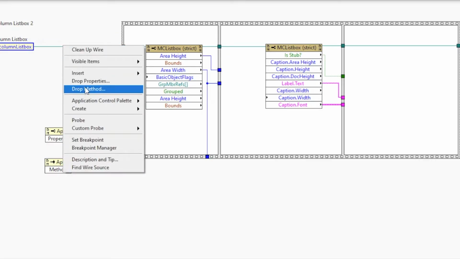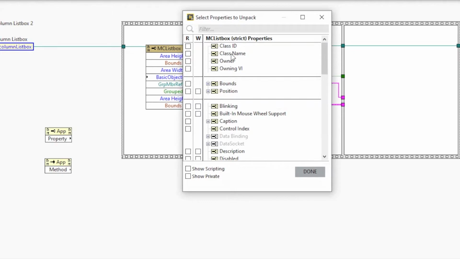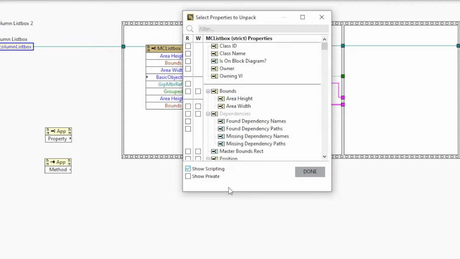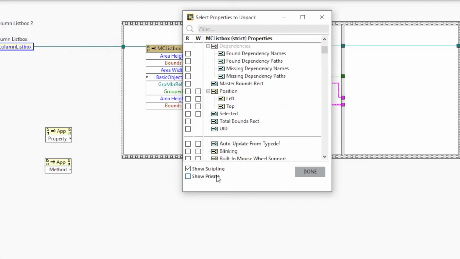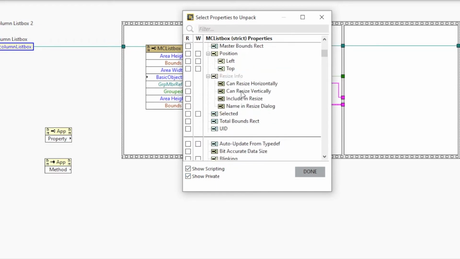Once I began working with BundleMagic, the visual similarity between bundle by name nodes and property or method nodes led me to create similar functionality for properties and methods. Check it out. Any terminal or wire of refnum data type has options to drop properties or methods using the BundleMagic dialog. The property is searchable, and this is a great way to quickly find the properties you're looking for.